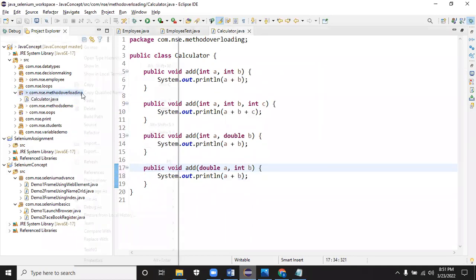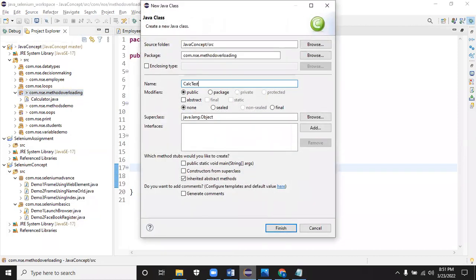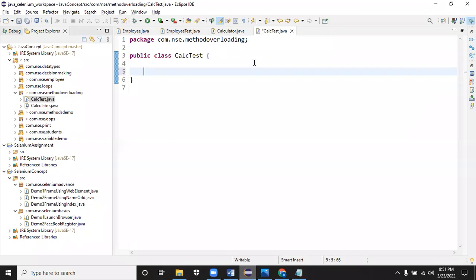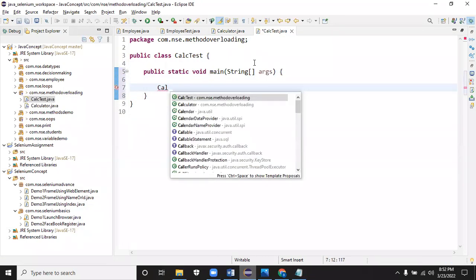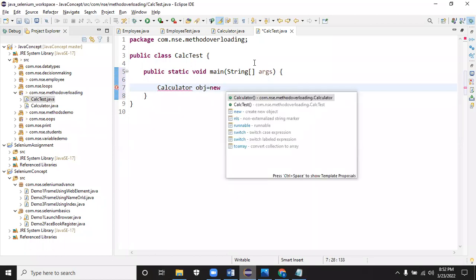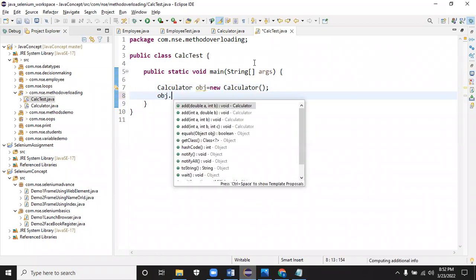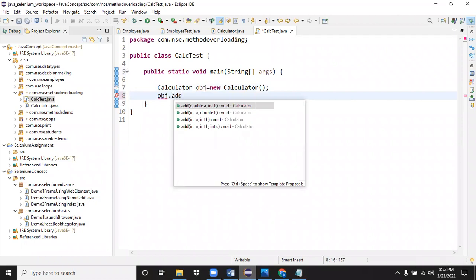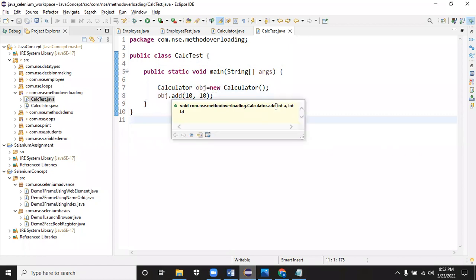Okay, I'll create one more class inside the same package, with a main method, and I'll call the method. If it is a static method, I'll use the class name and call it. If it is a non-static method, I'll create an object. It is non-static right now, but you can create a static method also. Now if you see obj dot, it will show you all the methods. If I pass 10 comma 10, it will take the method which accepts 2 integers.